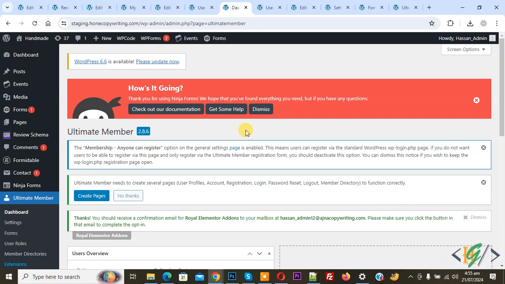So we are using the Ultimate Member plugin, and you see Ultimate Member needs to create several pages: user profile, account, registration, login, password reset, logout, member directory to function correctly. And then you see the create pages button. If you want, you can create pages automatically, or you can create pages manually. First we are going to create pages automatically. So click on the create button.